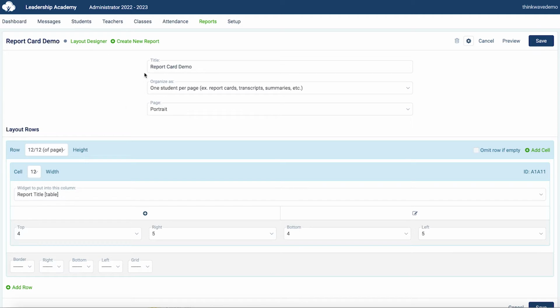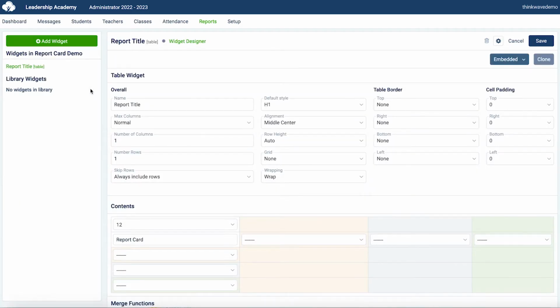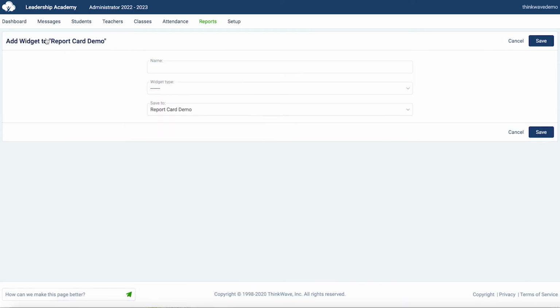Go back to the other tab, and then hover here and select the Widget Designer. Then click Add Widget at the top left. Now we'll add some school info, like school name, address, phone number, etc. Name it School Info and make it a table. Then click Save.